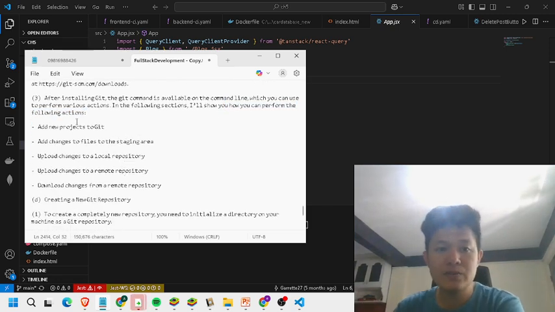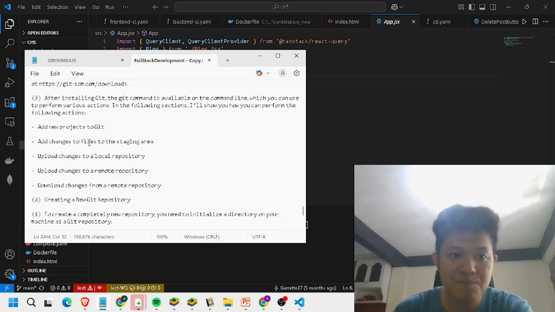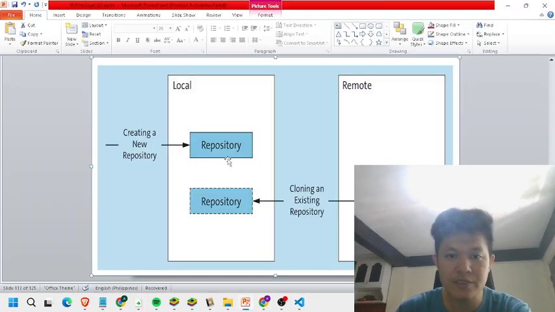Now we're on to adding new projects to Git: adding changes to files in the staging area, uploading changes to a local repository, uploading changes to a remote repository, and downloading changes from a remote repository. So here, creating and then cloning.